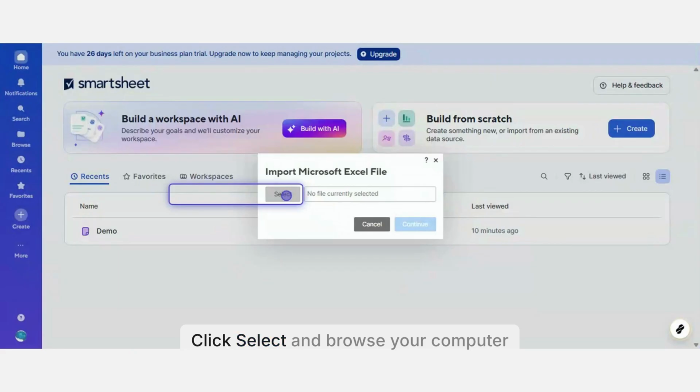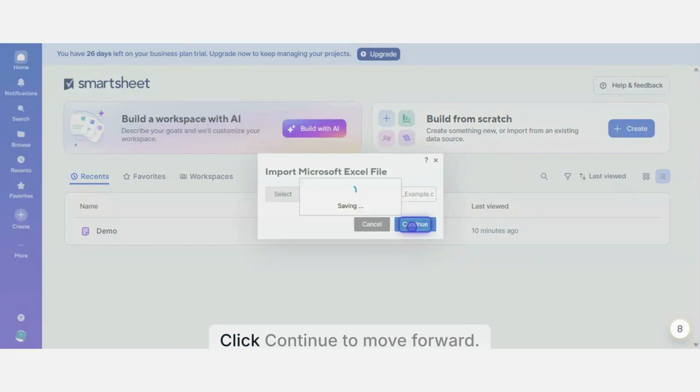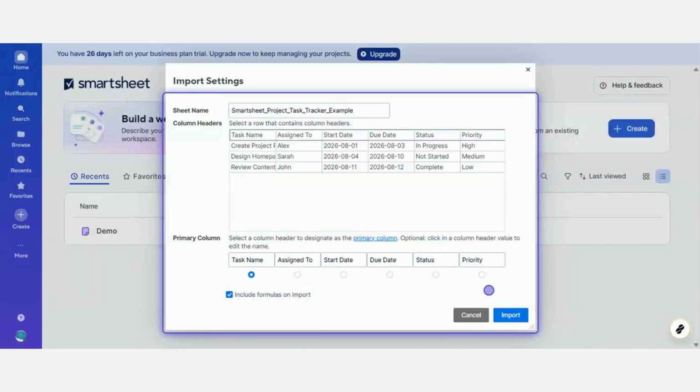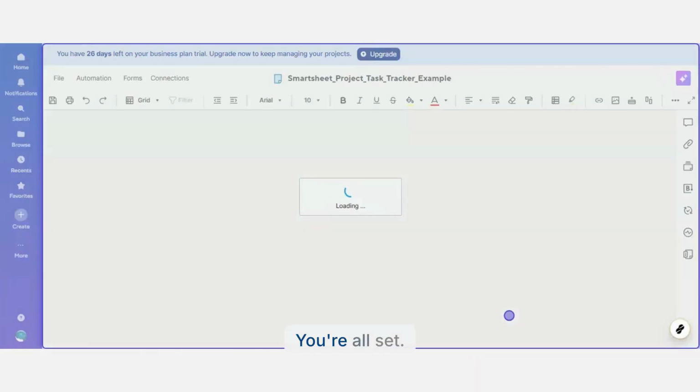Click Select and browse your computer to pick the file you want to import. Click Continue to move forward. Hit Import to bring your data into Smartsheet. That's it. You're all set.